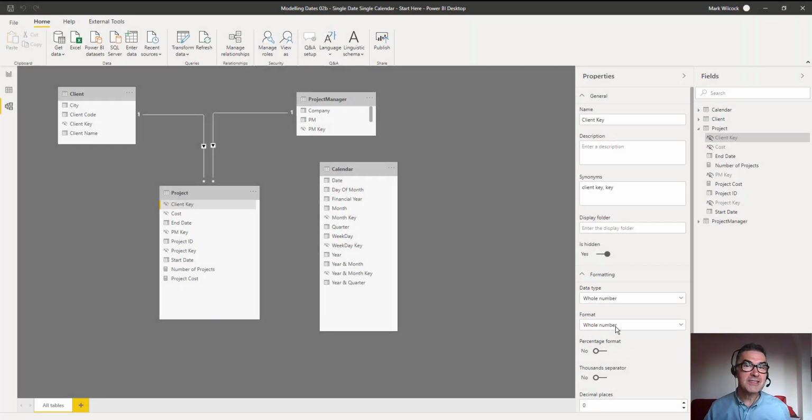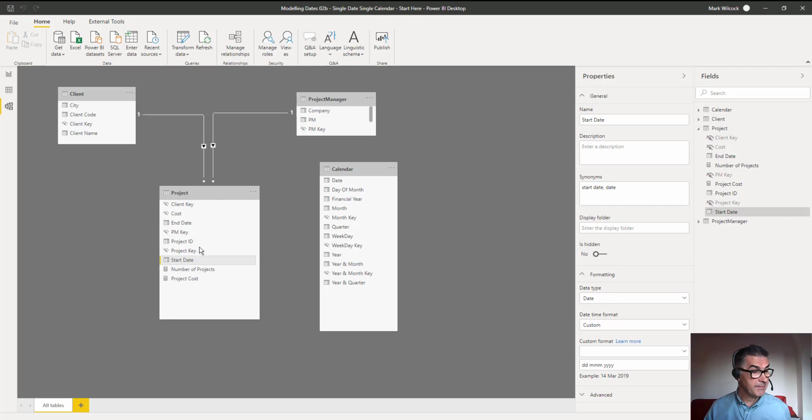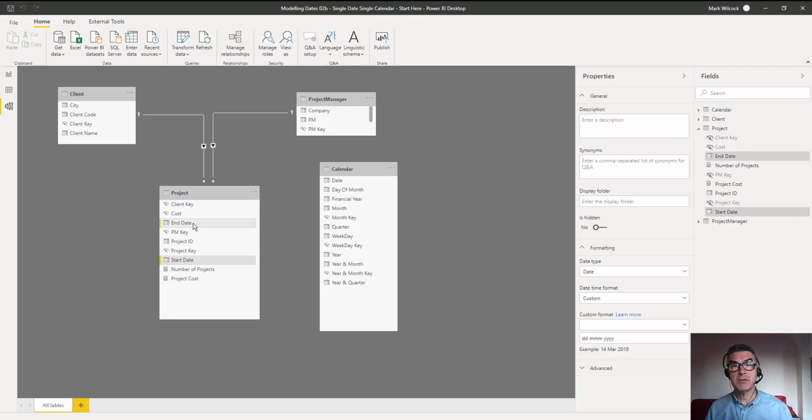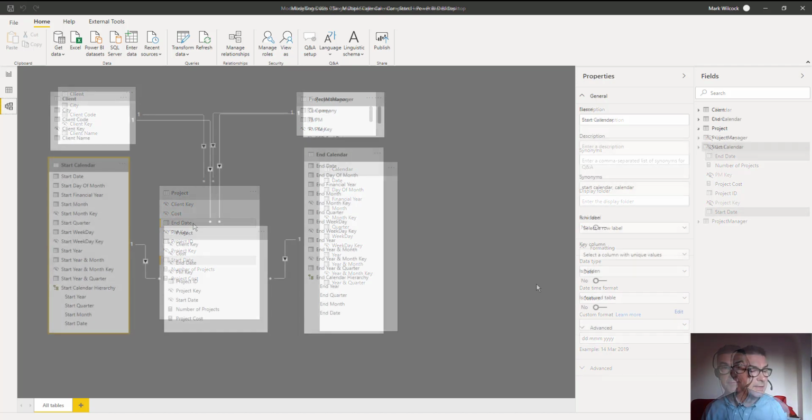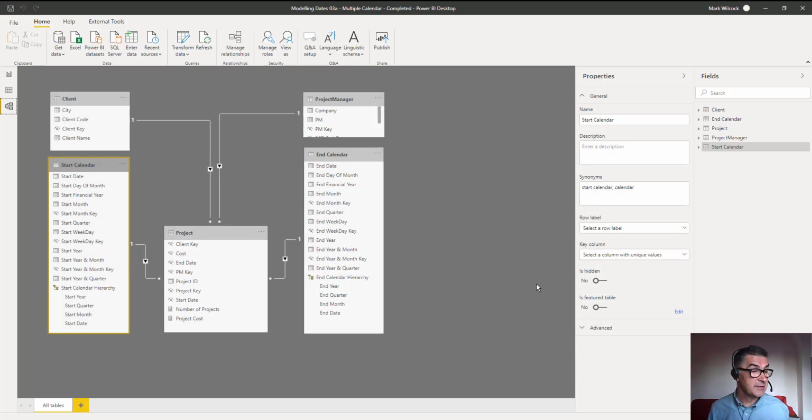Hi, we're looking at the challenge when we have several dates in our data model. In this small example, in our project table we have two dates, start date and end date, and we want to join both of those to a calendar table so we can group them both by year, quarter and month. In this video we're going to use a single calendar table to join to all the dates.